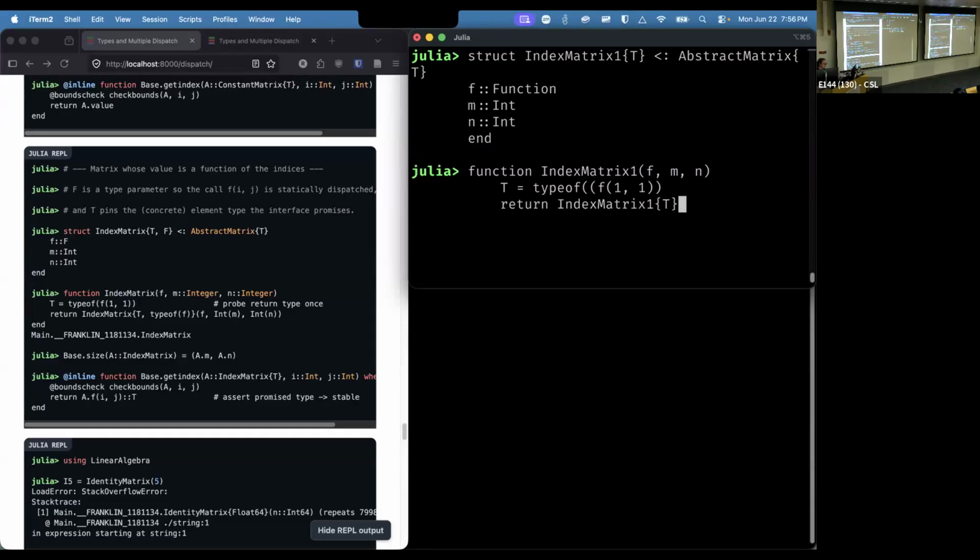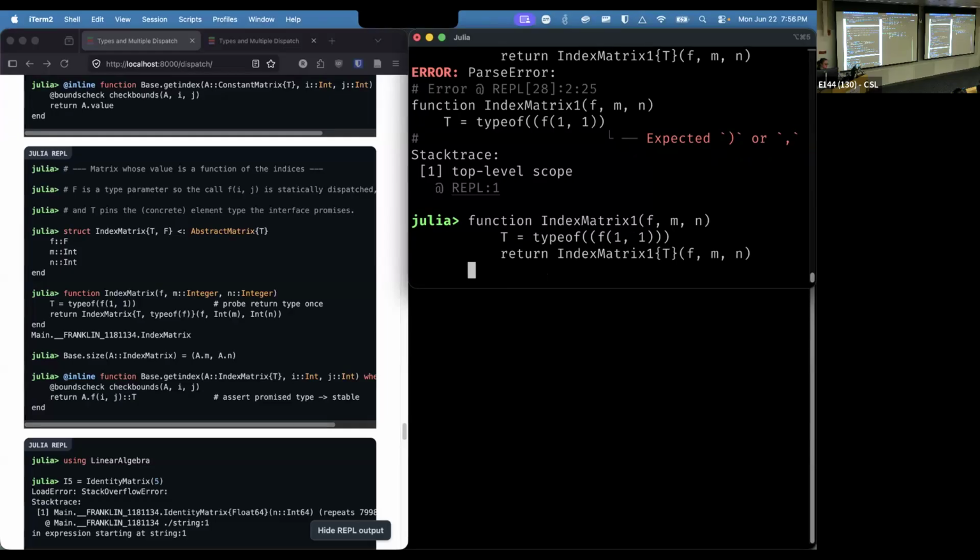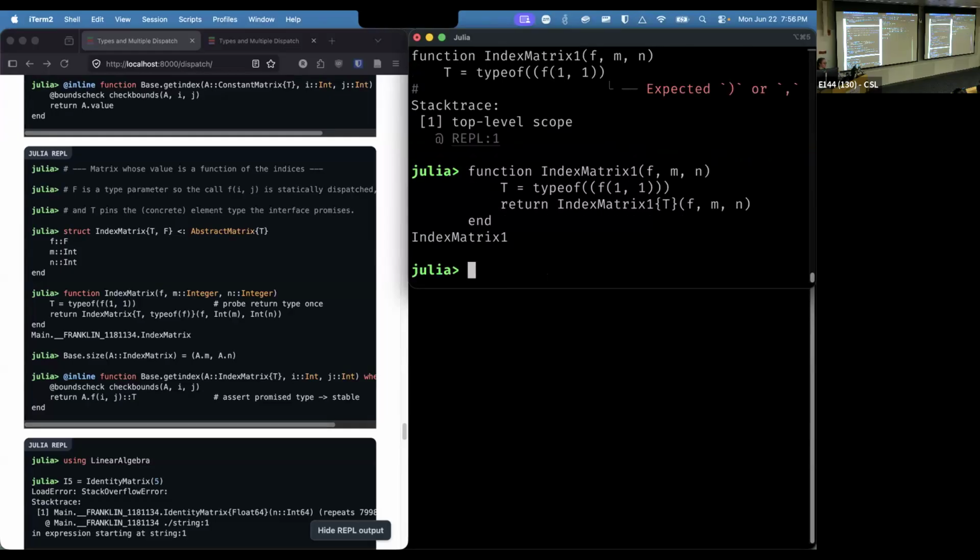Matrix 1 of t f m. I'm missing a parenthesis, or I have too many. On the second line? Yep, thank you. And we can do Base dot size once again.